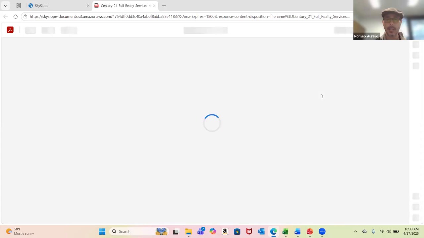So for anything that you're not familiar with or that doesn't seem like a CAR form, this is where you would go and look for it. Now, again, I'm not quite sure why my SkySlope has taken so long to load, and I apologize. Let's see if we can reload it, just so everybody can see what this one looks like.